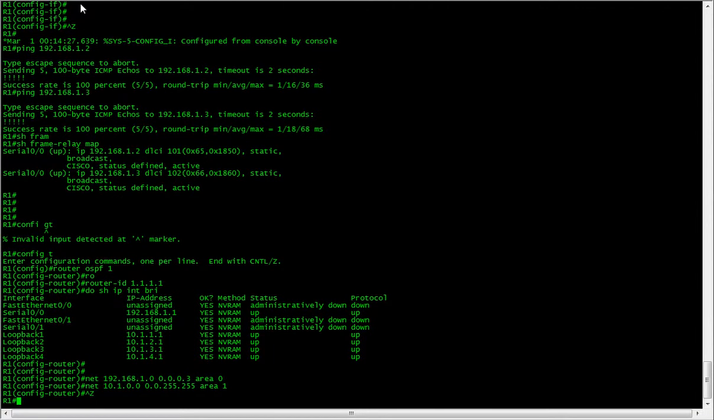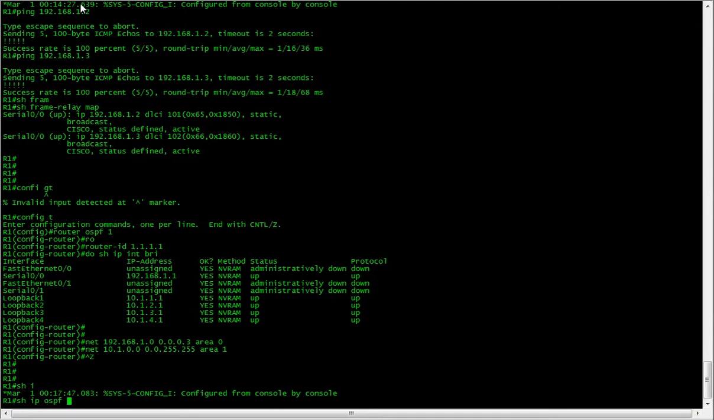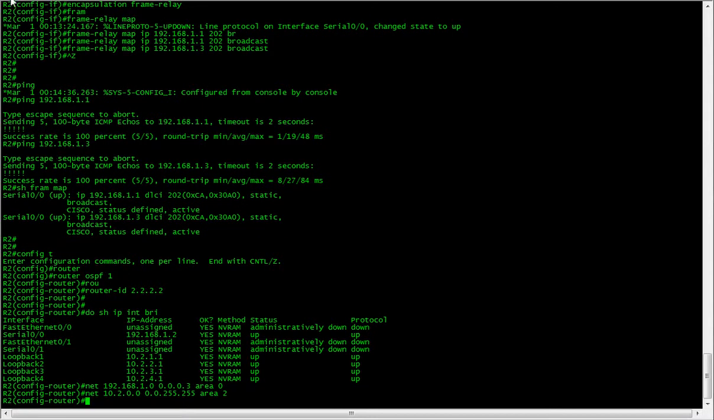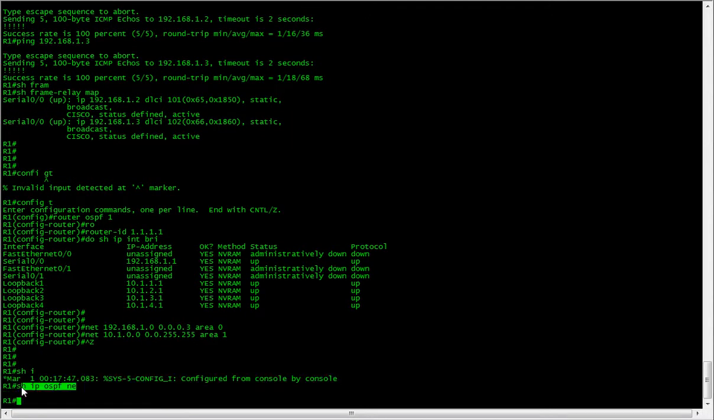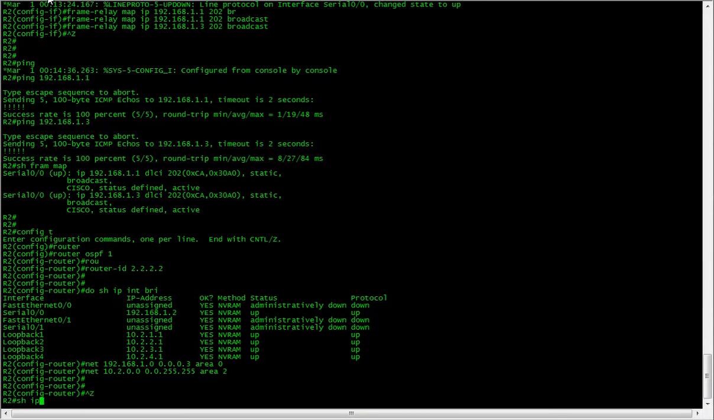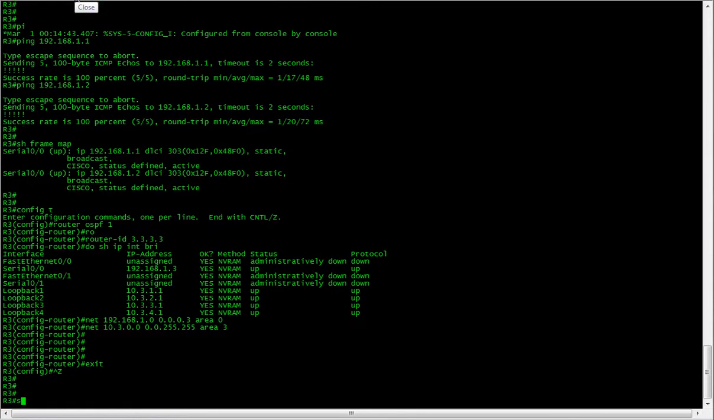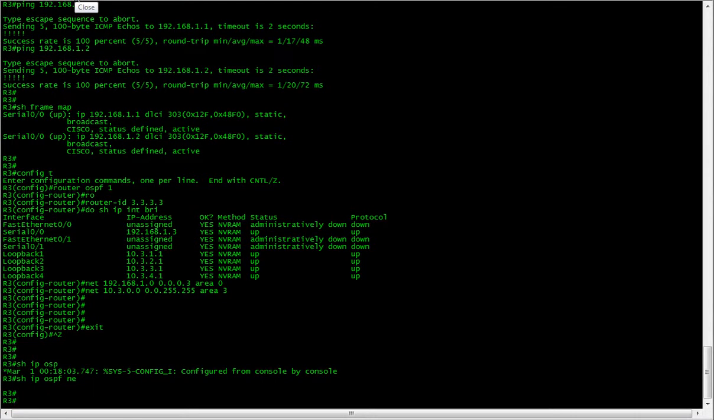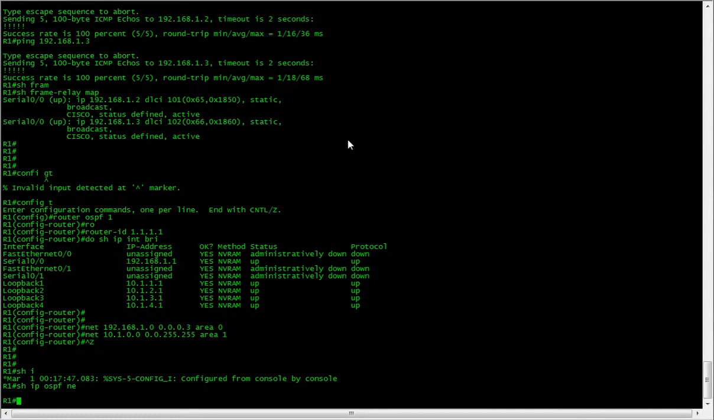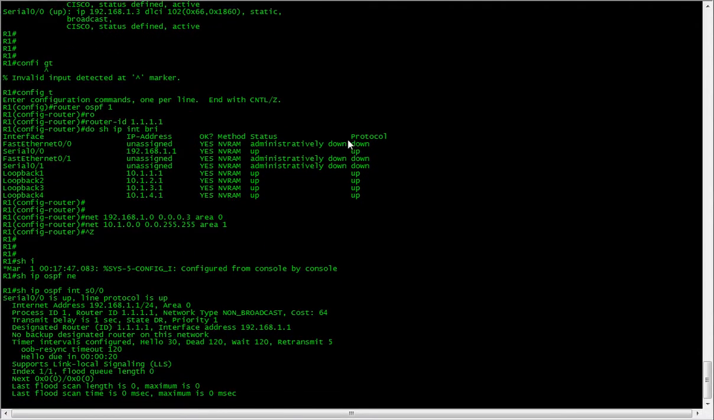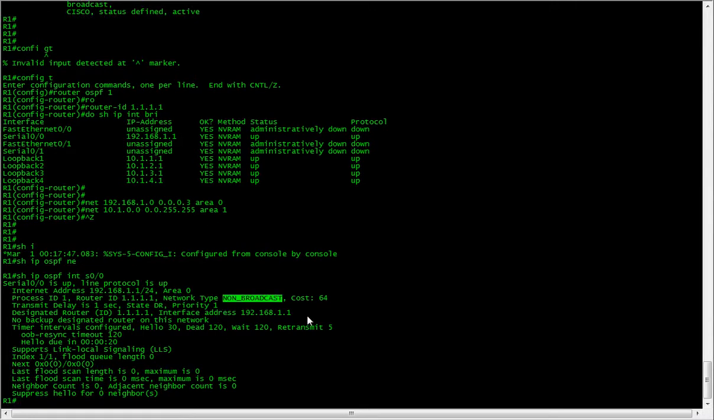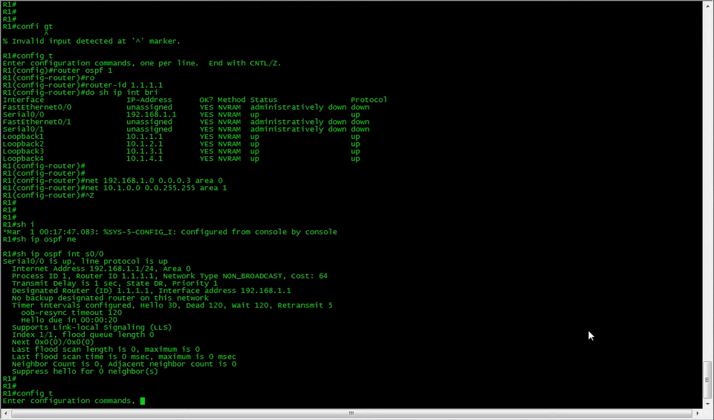So let's have a look at the show IP OSPF neighbor. Okay, that's not a good sign. Not a good sign. Okay, so because this is a non-broadcast multi-access network that we're going across, we're going to need some additional configuration. Show IP OSPF interface. See that? Non-broadcast there. So we're going to have to sort that out.